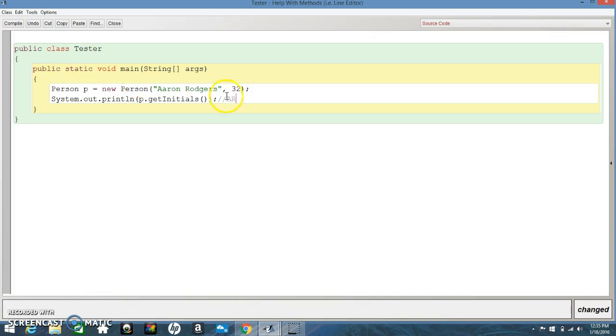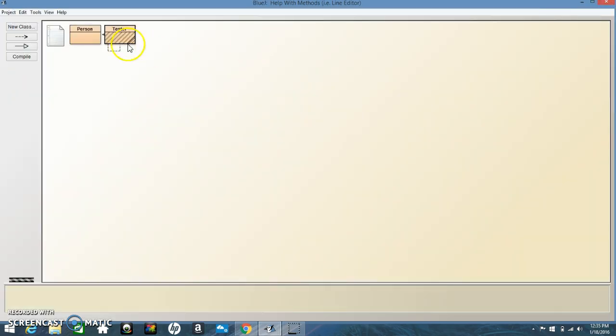Okay. So this is an object. We created a class that would define how person objects are. Okay, what their characteristics are, which are your fields, what they can do, or what you can do to them, which is what the methods are. Okay, so I have an object, Aaron Rodgers, age 32. I get the initials, so it should be AR.